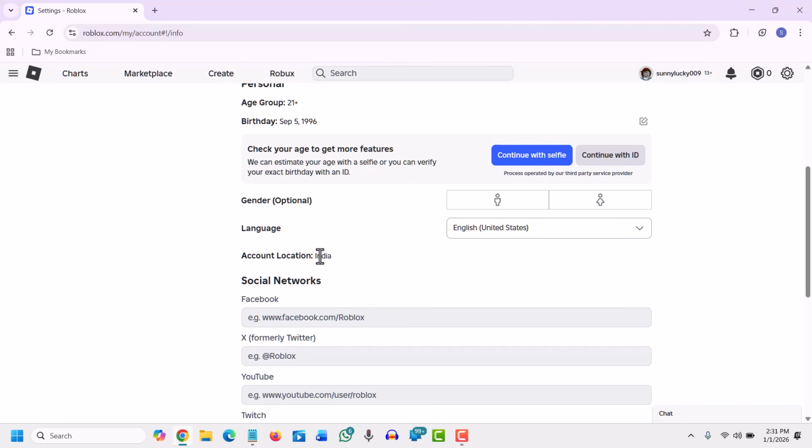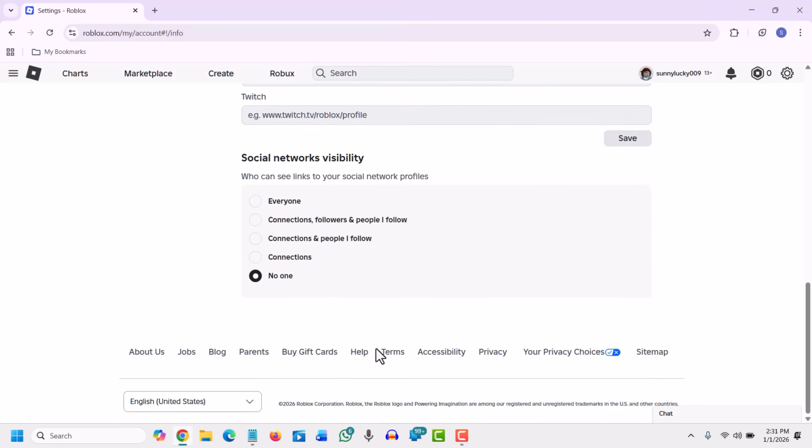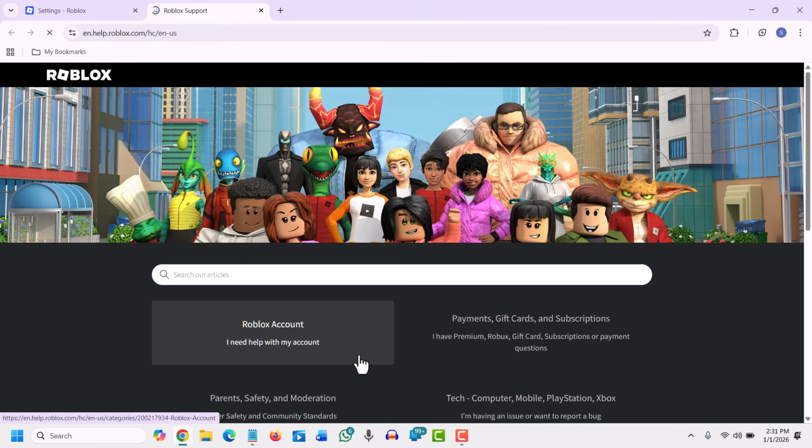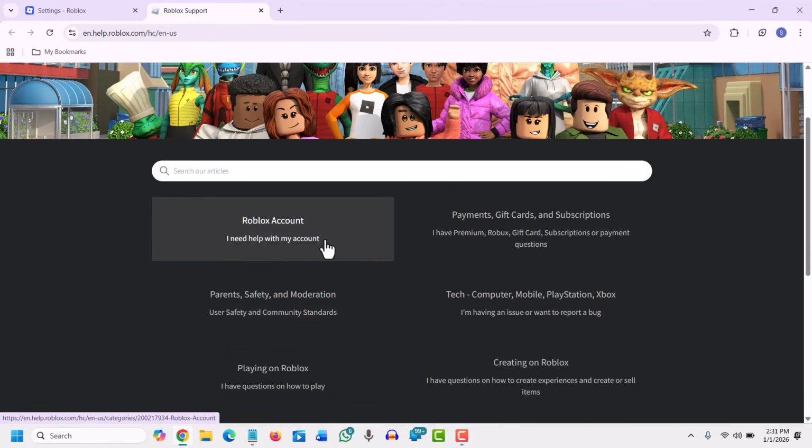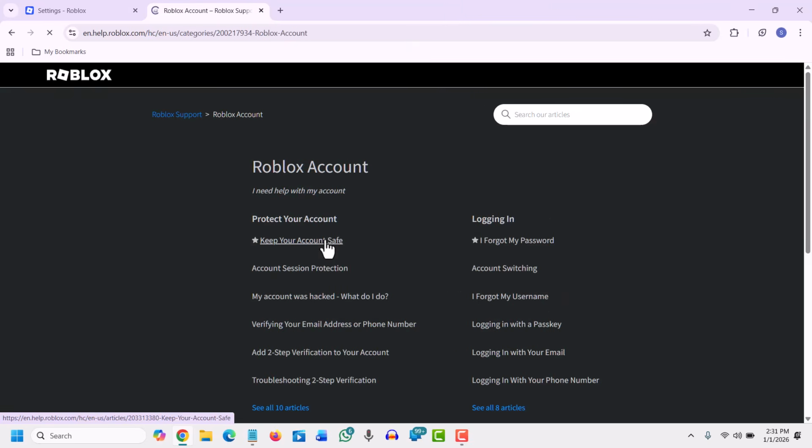So by any chance, let's say if you want to change it and it's not giving you any option to change, then what you need to do is you need to scroll down more and look for help. So click on that help and then I need help with my account. Select that and here select location.